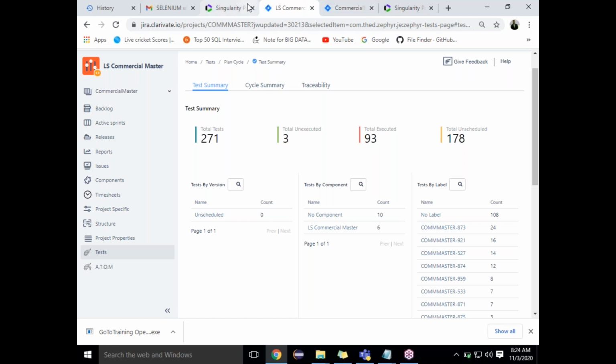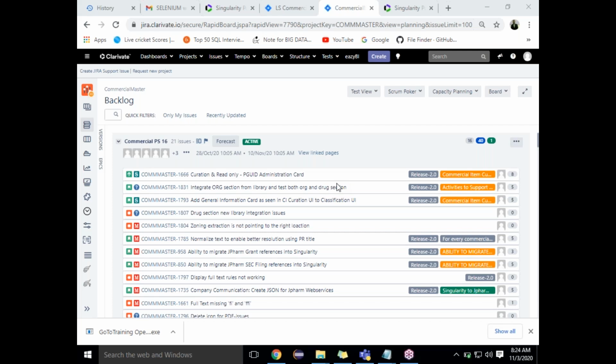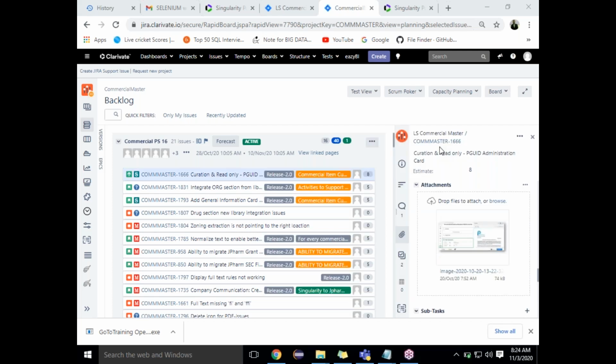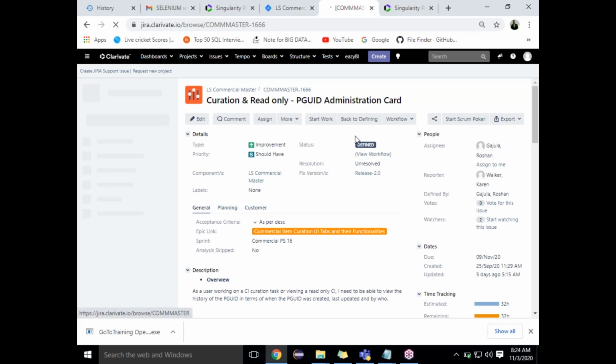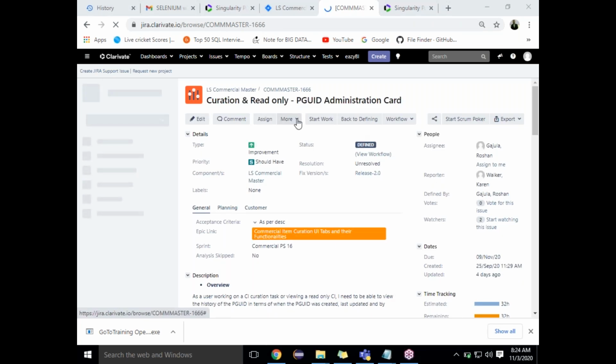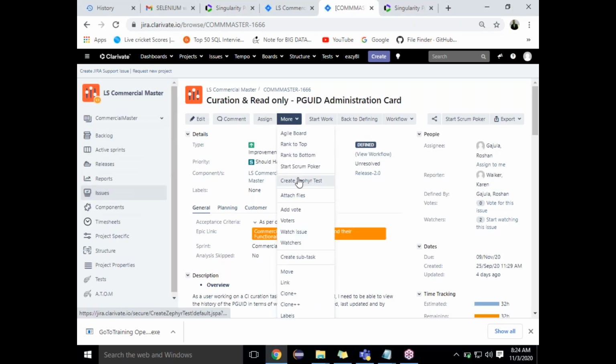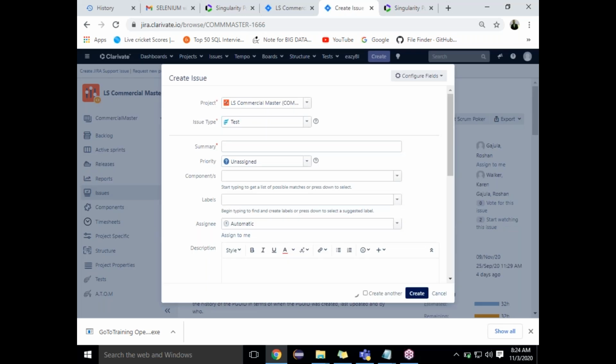See, this is the Jira task I have acquired. I need to go here, as I said, and click more. In the more, I have to create a Zipper test. In the Zipper test, I have to say what this story is all about. I have to understand which story it is. Otherwise, I cannot.